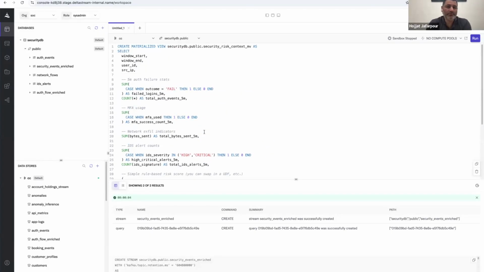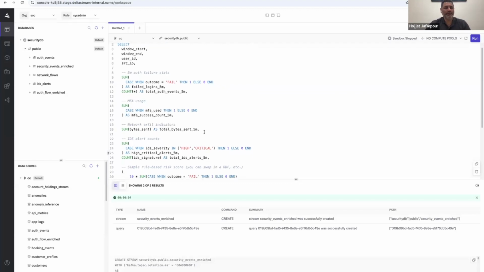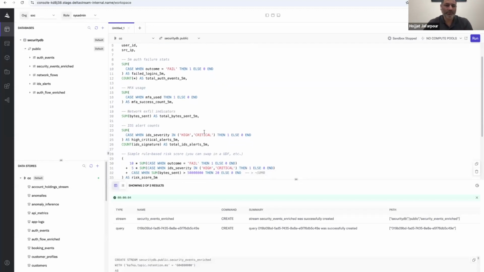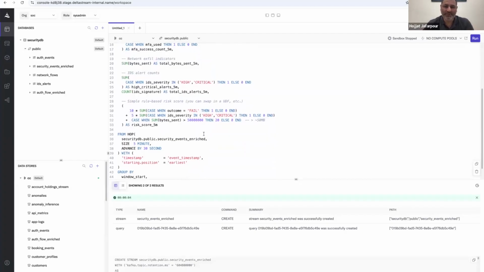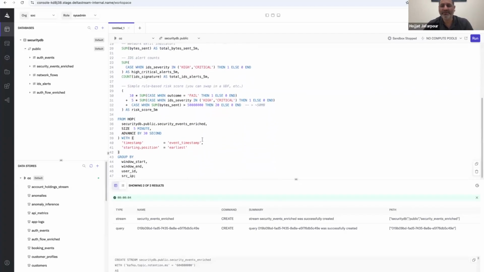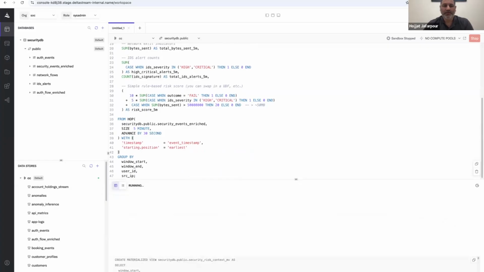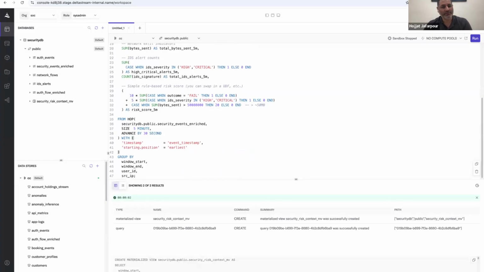Yeah, once we correlate all those three streaming sources that we have, in this materialized view, we create different metrics for our data. As you see, we are counting failed authentication events for a given window of time. We can calculate the multi-factor authentication usage. So these are the different metrics that you can compute, and the sky's the limit. You can add as many different metrics and decision-making factors to this context that you're building.